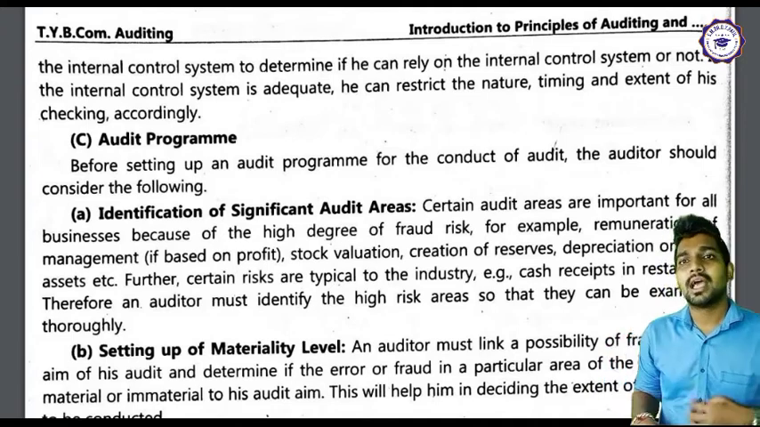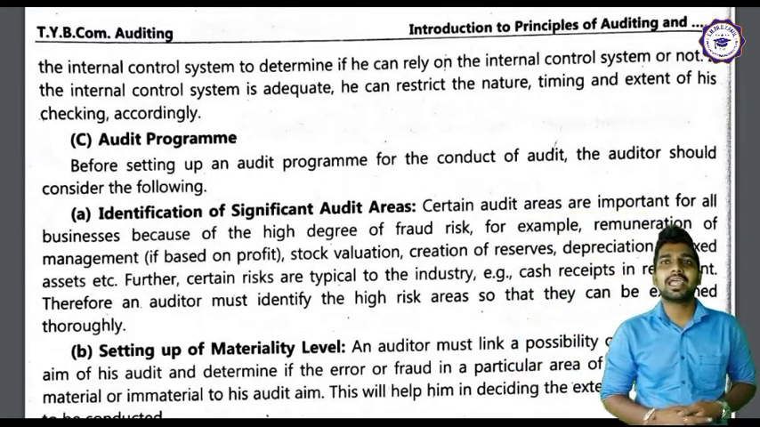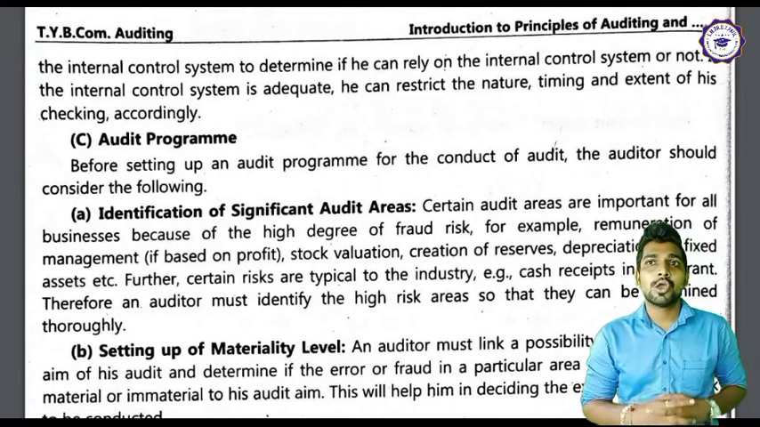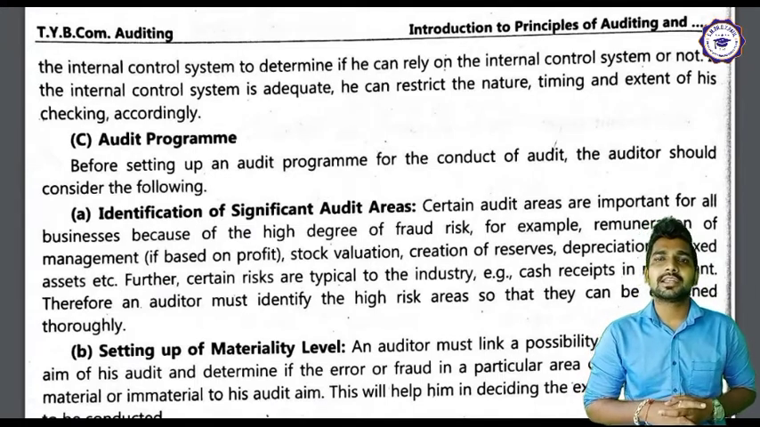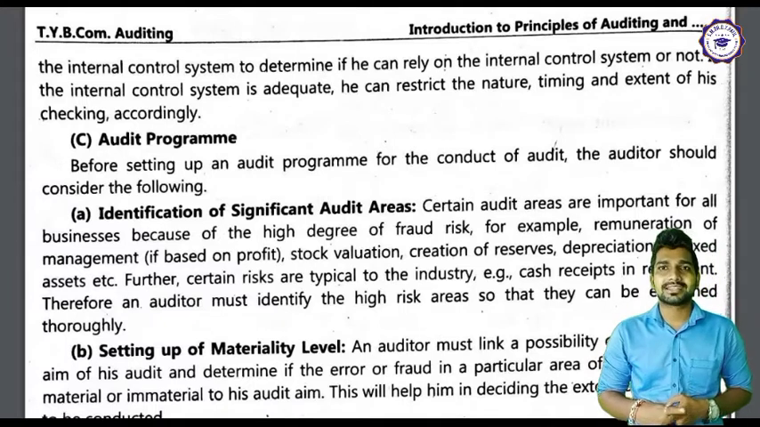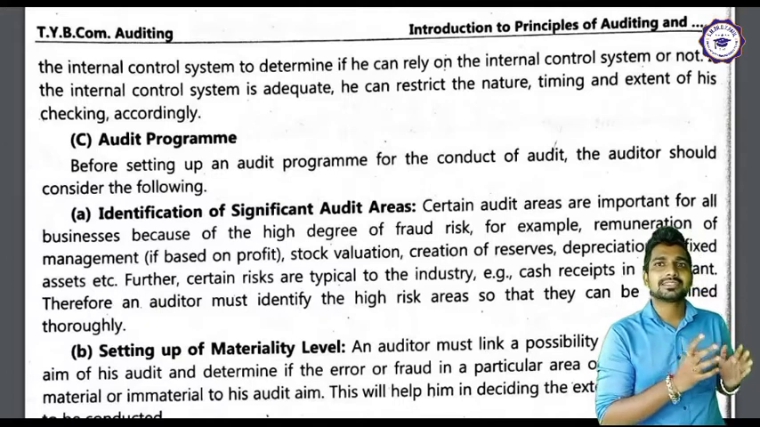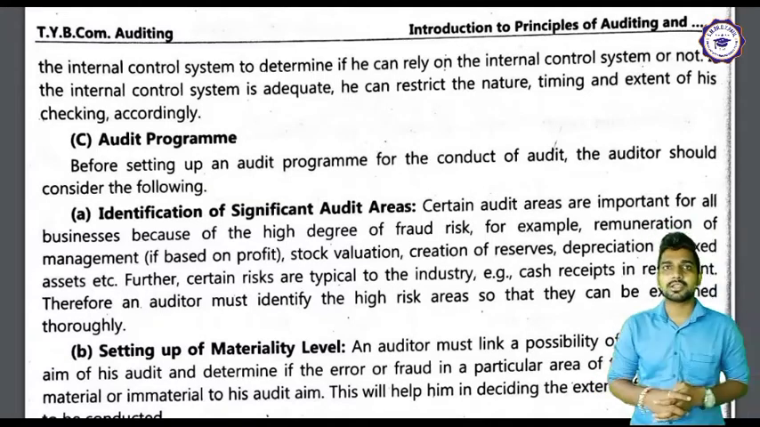An auditor has to evaluate the internal control system to determine if he can rely on the internal control system or not. If the internal control system is adequate, he can restrict the nature, timing, and extent of his checking accordingly. So the next one is audit program.